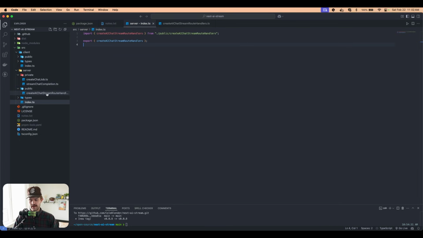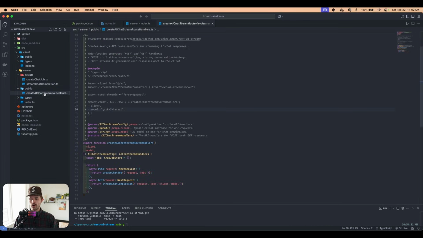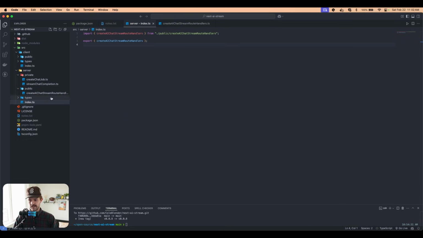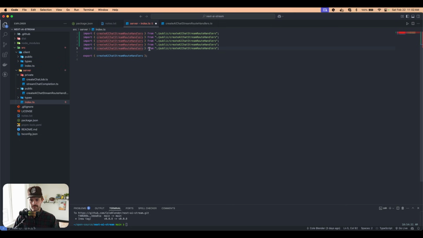So what I would do, if I had a bunch of functions, I'd put them all in their own file in the public folder, and then I would come to the index file and I would import all of them. Then I would export all of them like this. So there's just one file where all of the packages come from when you import them later.